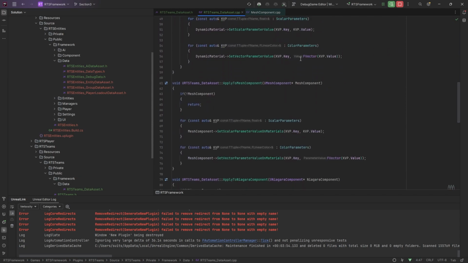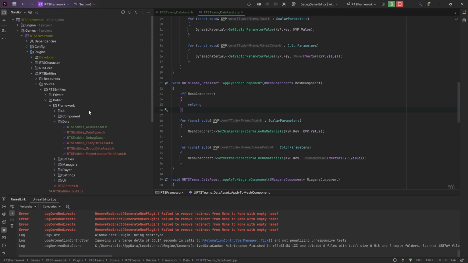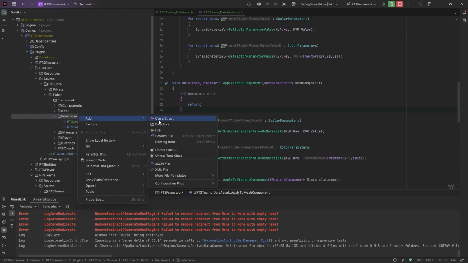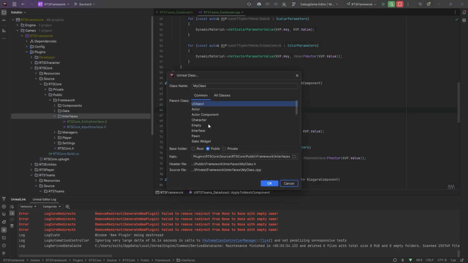That is our data done. We need to begin implementing a Teams interface. So this will be something that we cast to when we want to access Teams on something. So we're going to set that up in Core. Going to be an interface.